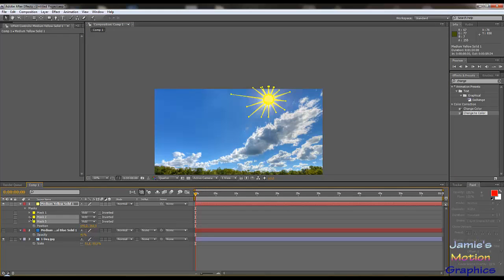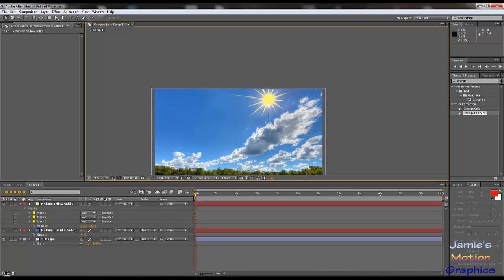I can combine these masks in some way. I will find out how to do that and then tell you later. But for now I don't really remember. So anyway, our sun is done. We're going to turn it off and we're going to go to the clouds.